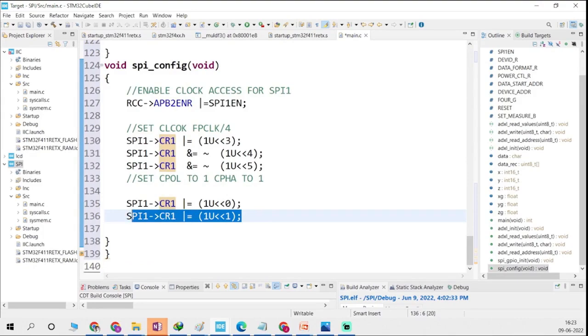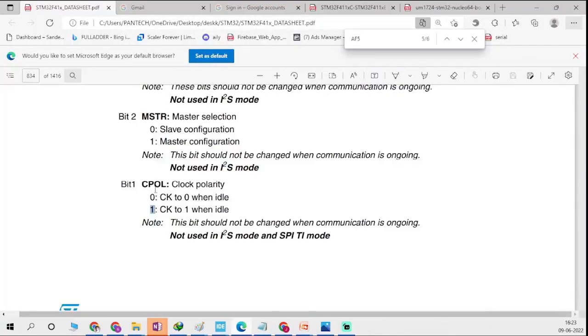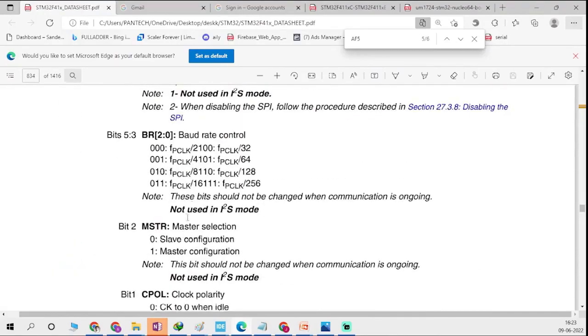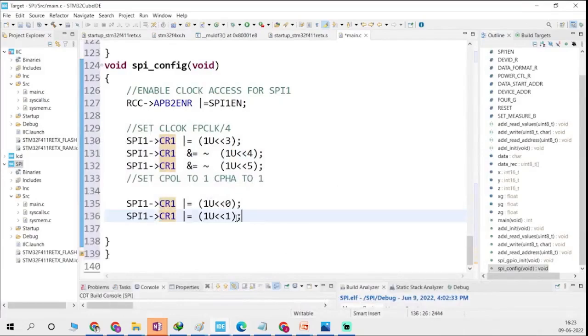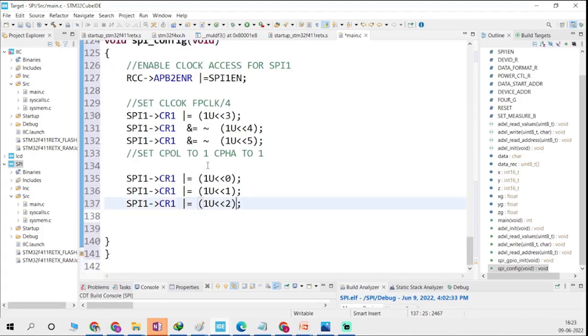Okay. Sorry, clock phase. Okay, clock phase and clock polarity. So master is 2. Okay, master is 2. So this is to select master, you have to give this as 2. Okay, this is the clock polarity and the clock phase. Okay, this is to set as master.